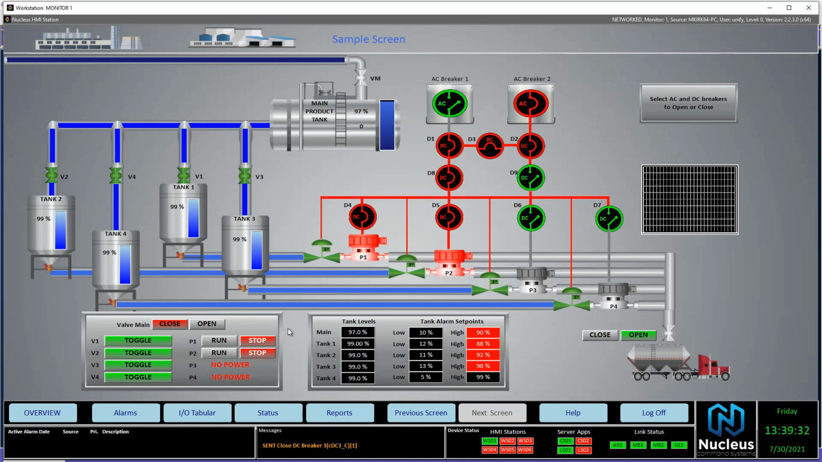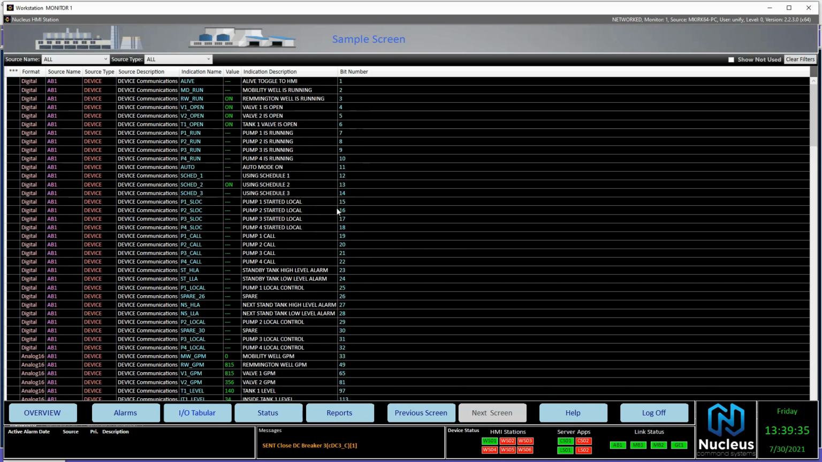Should you need to see the value of your calculated values on the HMI station, then you can open the I/O tabular screen and filter to the calculated type.